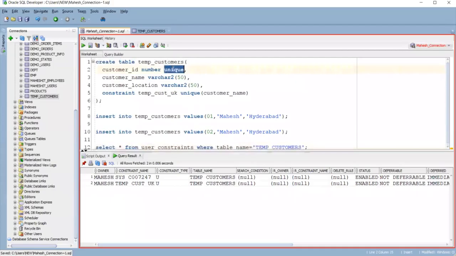I just defined the unique constraint at the column level and at the table level as well. Okay, clear? Yes. Then we'll jump on to the next one.